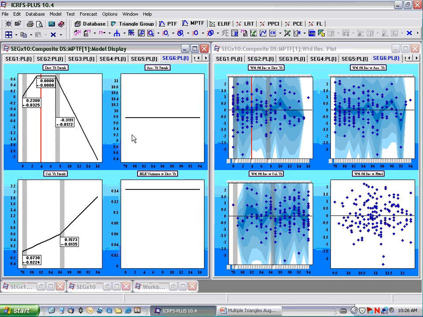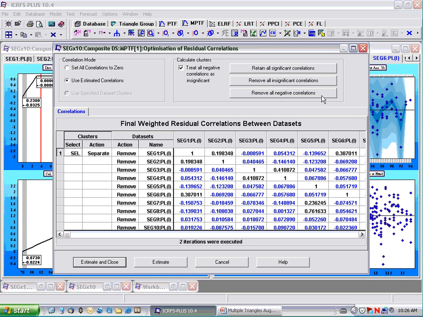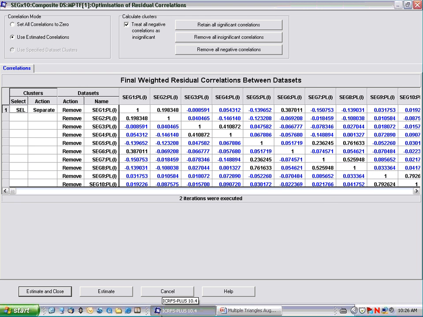Now, when we ran these models, the system also calculated the correlations. This was the process correlation and the residuals. So let's go to the OC button, optimization of residual correlations, this button here, O sub C, and open it. And these are all the correlations. I'm going to maximize this window. So we've calculated the correlations in the residuals between any two pair of segments. There's all the correlations there.